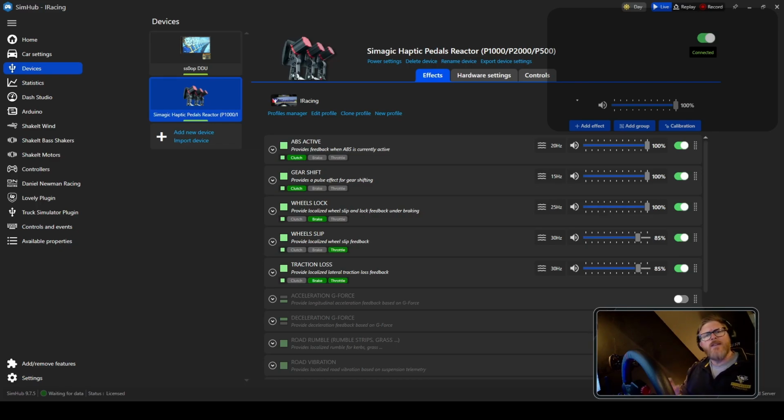And this isn't just for haptic feedback in your pedals, this is for haptic feedback if you have bass shakers under your seat, if you've got bass shakers on the corners of your rig, anywhere in your rig. If you're using SimHub for haptic feedback, this is how you're really gonna fine tune those vibrations to make it feel the way you wanna feel while you're racing. So let's go ahead and get right into it so we can get you guys racing faster.